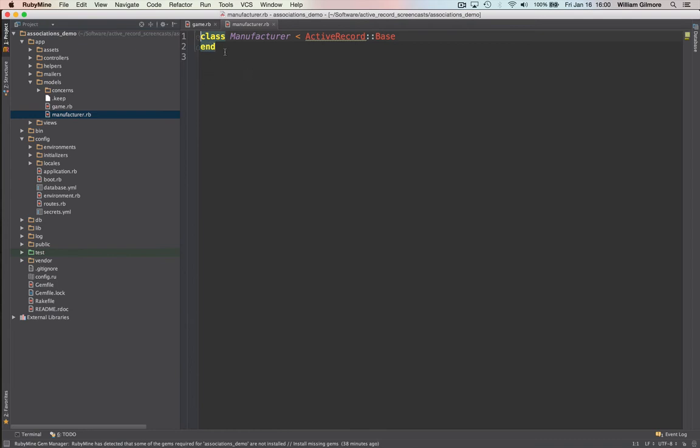And you'll see at this point in time, the manufacturer model is empty, right? There's nothing, and for the moment, it can stay empty. There's nothing you need to do in order to complete this relationship from the manufacturer model's perspective. Although, as you'll see later in the screencast, we are going to make further changes to the model in order to make it even more useful.